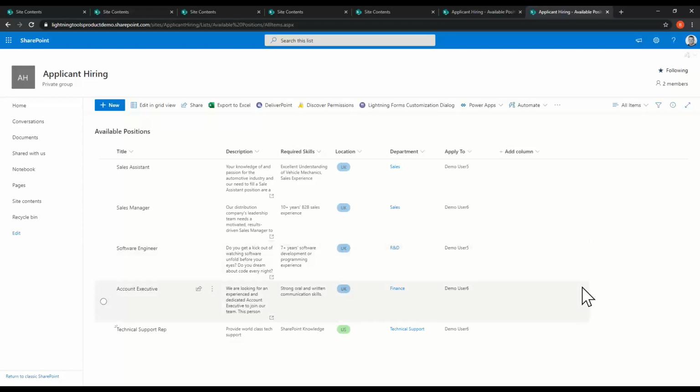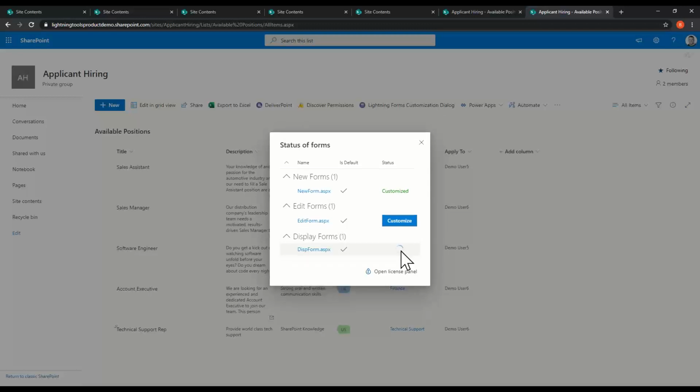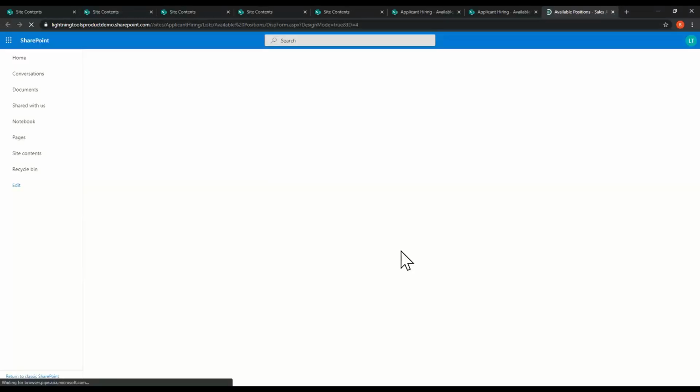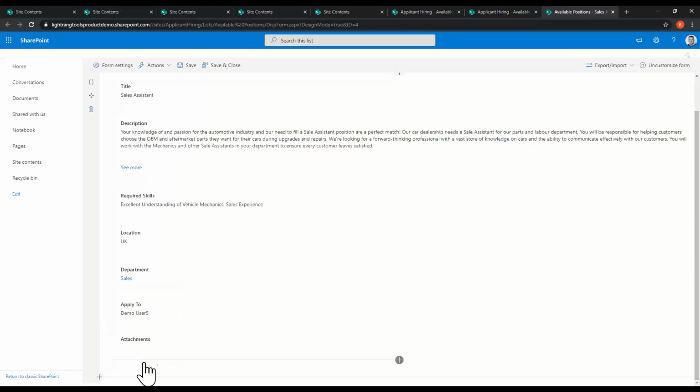So the next thing that we want to do is actually do some work on the display form. So we're going to click onto the Lightning Forms customization dialog again, and we'll go through and customize the display form here, because this is going to be as though we're reading the job advertisement, and we want to now apply for the job. So notice we've got the command bar that lives inside every single SharePoint list form panel. So usually these have the save and close if it's a new form, or if it's an edit form, and it just has close if it's a display form. And of course, you sometimes see the floating buttons on the form as well.